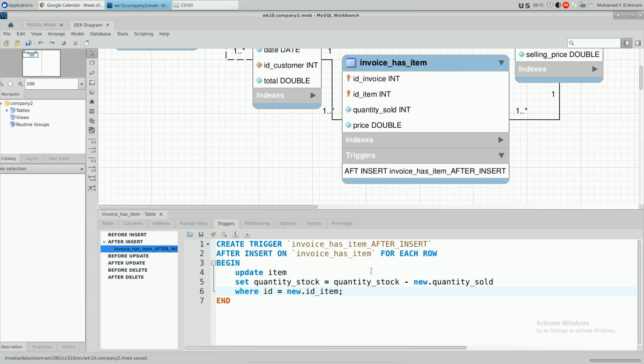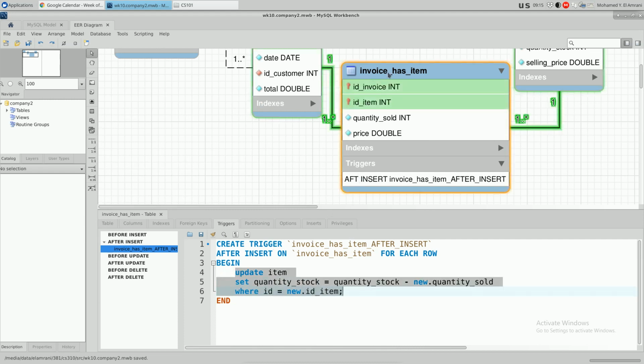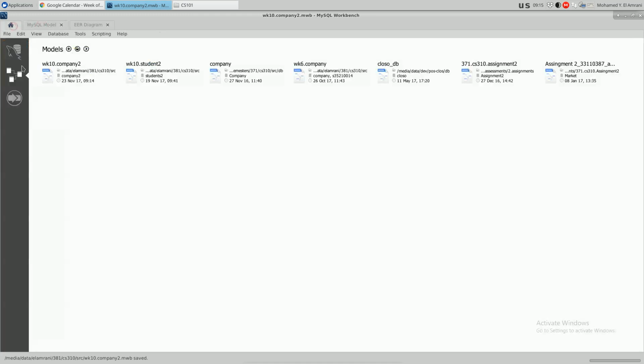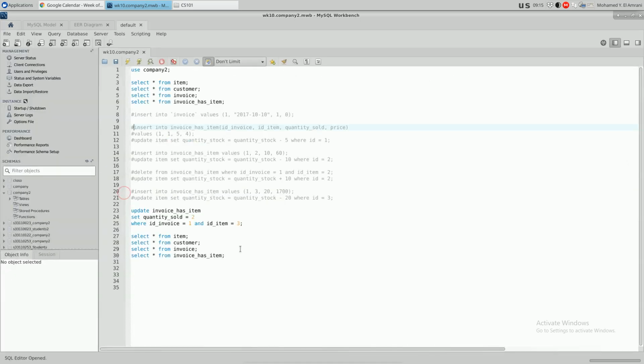So when we are inserting something, this is the kind of update that is going to happen every time we insert a line inside this invoice has item, right? So that's what we've seen before. Now I just would like to open a connection and to show you a couple of things.